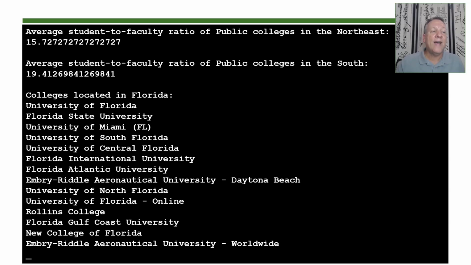And then finally, I listed the colleges that were located in Florida, and you'll notice it starts off with the University of Florida, Florida State University, University of Miami, and then all the way down to Gulf Coast University, New College of Florida, and Embry-Riddle Aeronautical University, the worldwide, the online version of that as well. And there we have it.